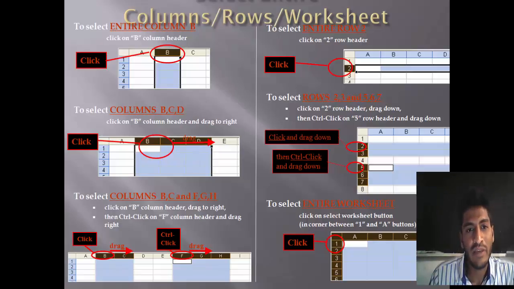Selecting entire columns and rows in the worksheet. Click on the B column header. To select columns B, C, D, click on the B column header and drag to the right. To select columns B, C, D, F, G, H, click on the B column header, drag to the right, then Control-click on the F column header and drag right.